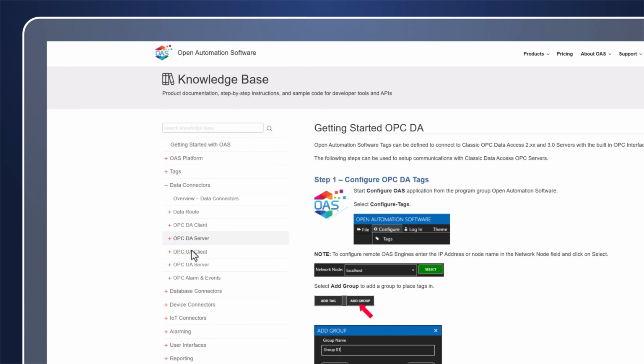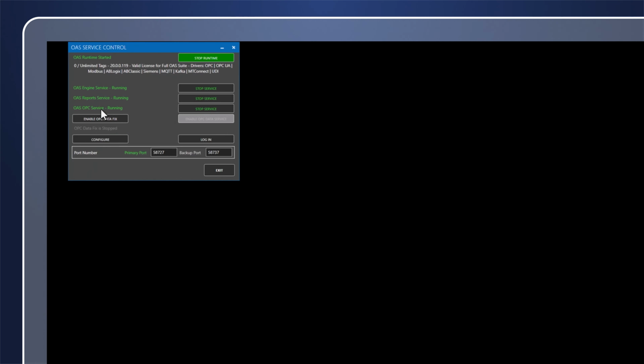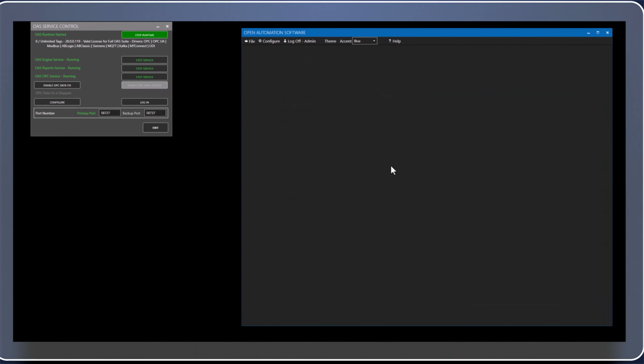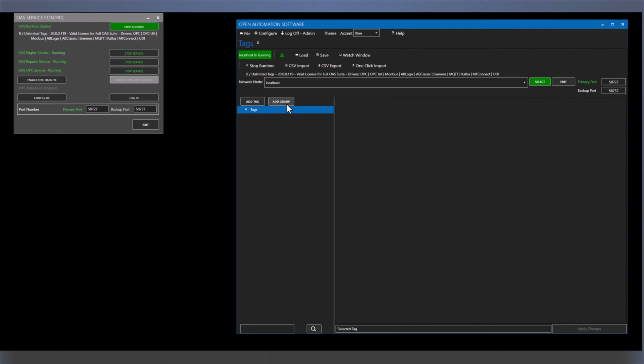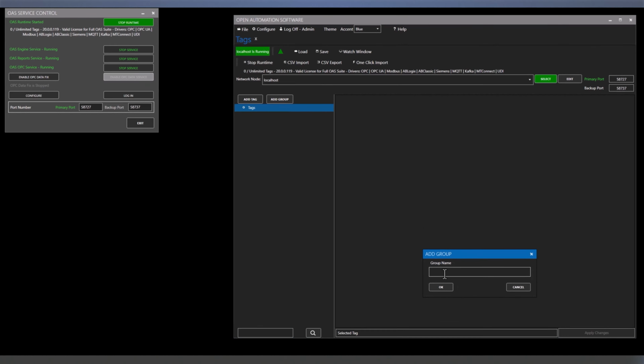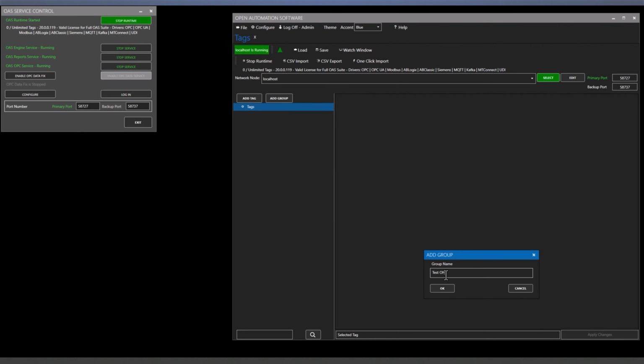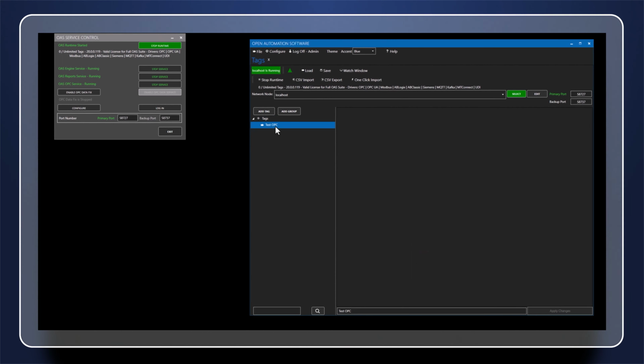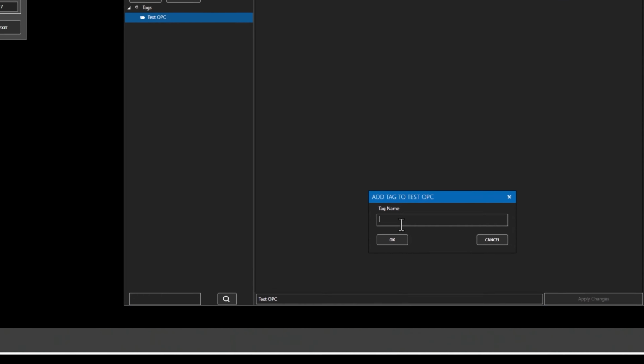The first thing we want to check is that the OPC service is running under the Windows operating system. We'll start the Configure application and go to Configure, Tags. At this point, we can add a tag or a group to then add tags to that group. Let's just call it Test OPC as the group name. And for the tag name, let's call it My OPC Value.